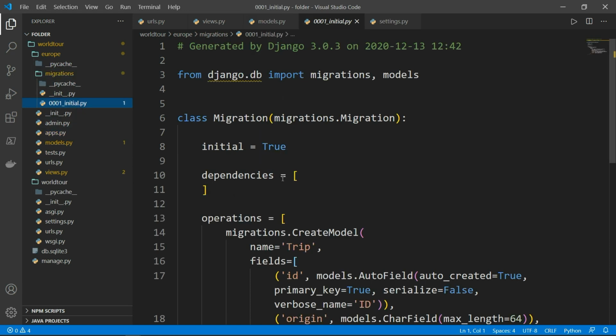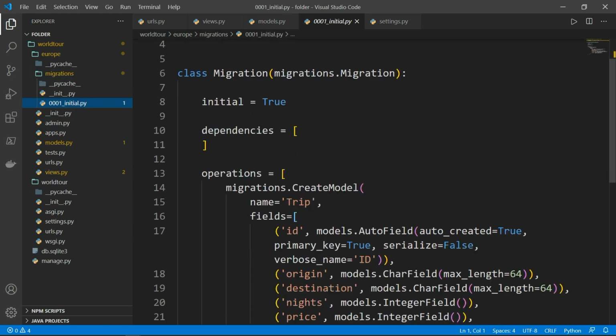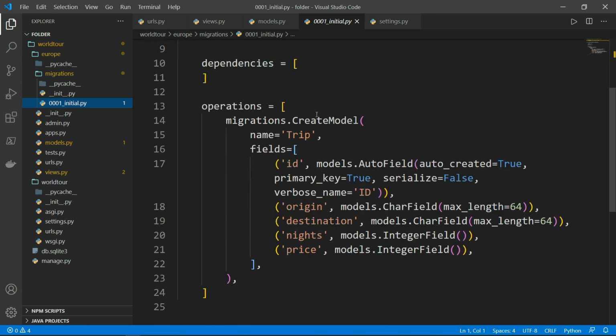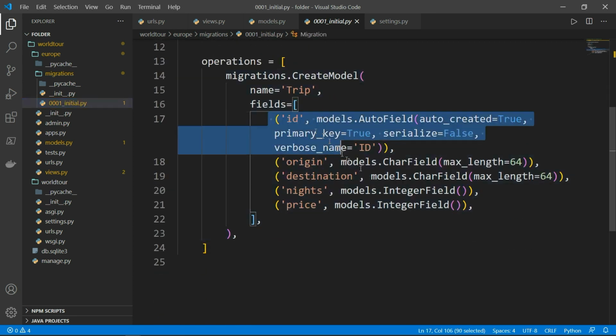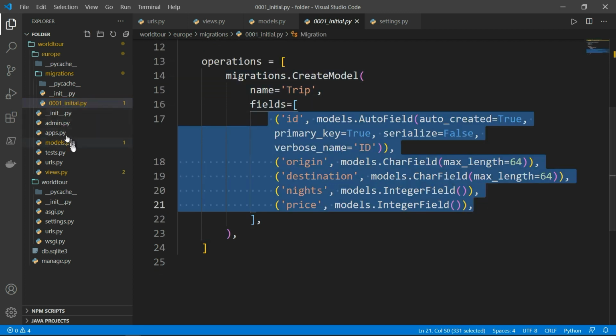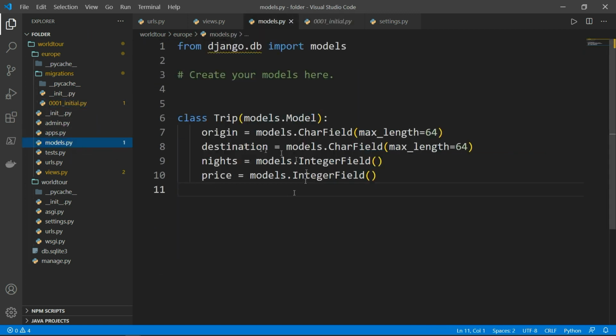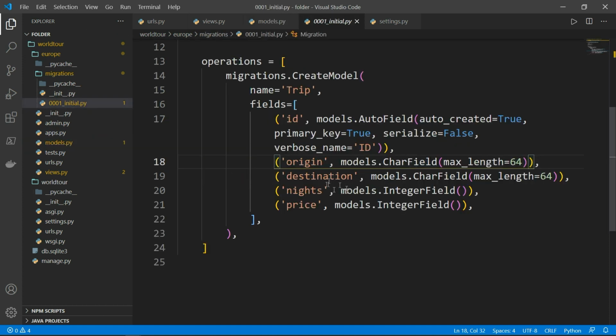This file right here has a class of Migration with the dependencies, and this is basically the code that we have written inside our models. So we have origin, destination, nights, and price, and the same thing here. So these are the fields, right?